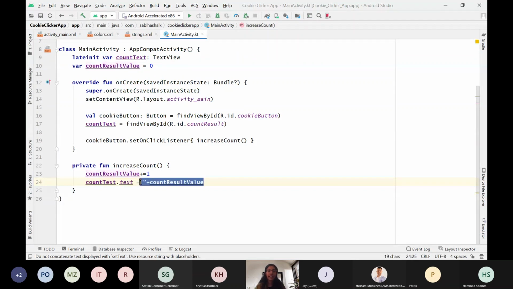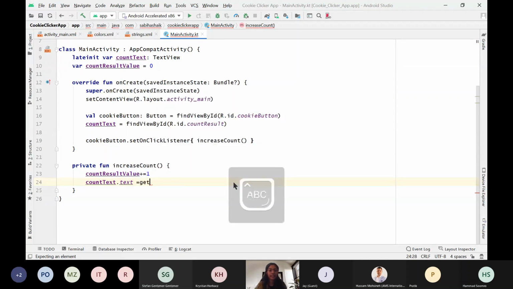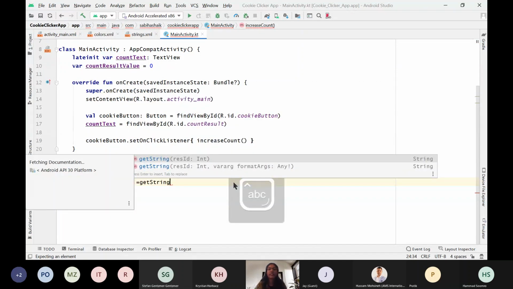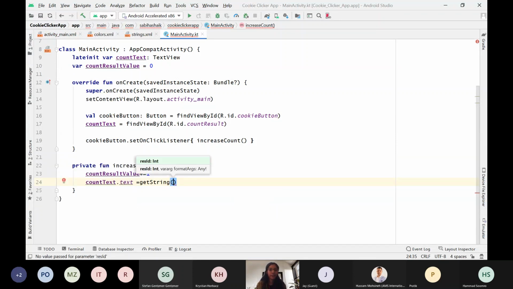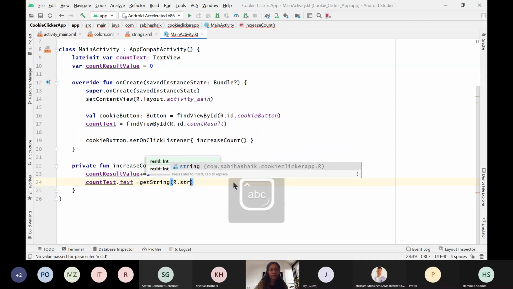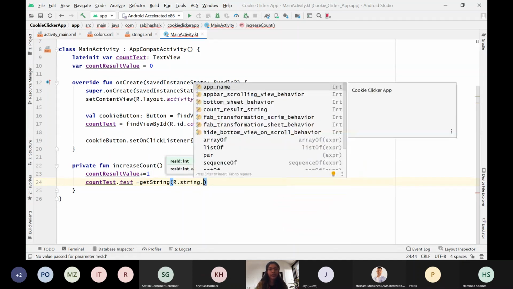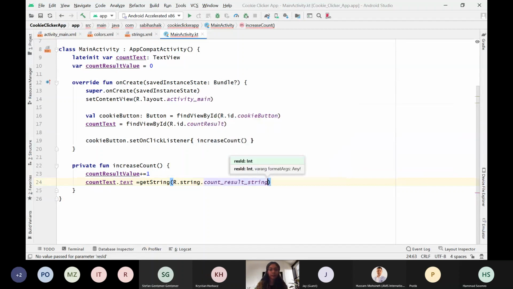We're going to get rid of this text here and find a way to actually get the text from strings.xml instead. To do that, we would type in getString. And we see again, there are a few options that show up. I'm going to choose the first one. And I'm going to type in the string that we want to get. So R.string dot, the name of the string was count_result_string. Then I'm going to pass in the count result value.